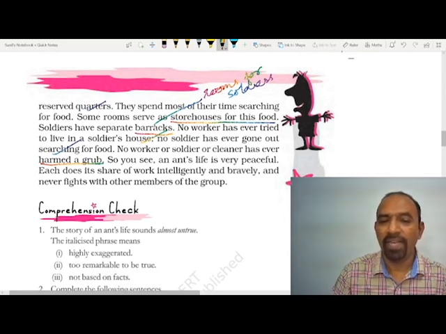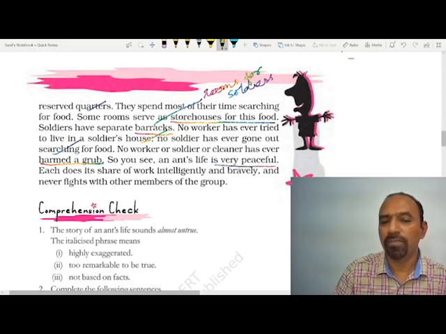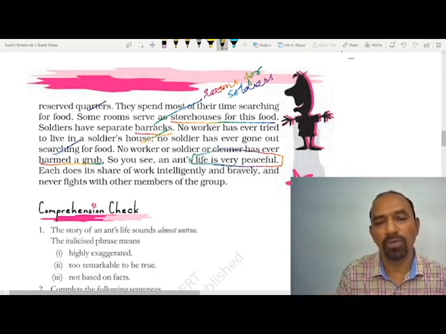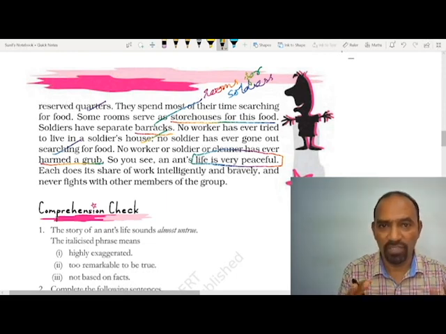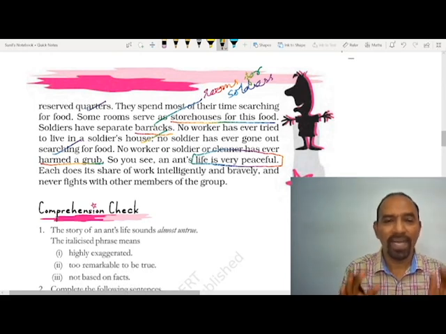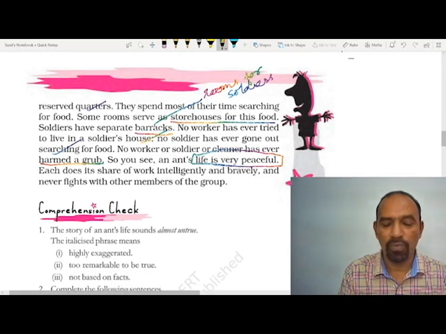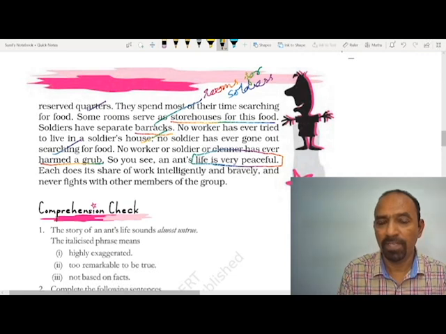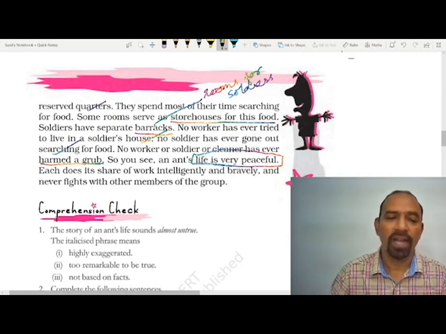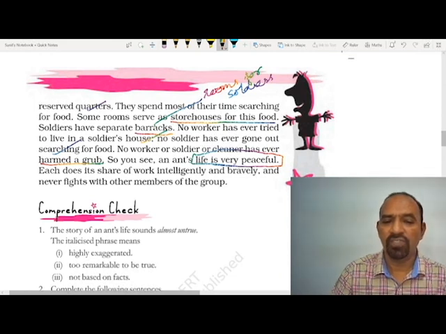So you see, an ant's life is very peaceful. Why do you think an ant's life is so peaceful? Because they never clash with each other. They have a separate identity in the community and they accept it and live accordingly. And they never harm a grub in their community. So they lead a peaceful life. Each does its share of work intelligently and bravely.